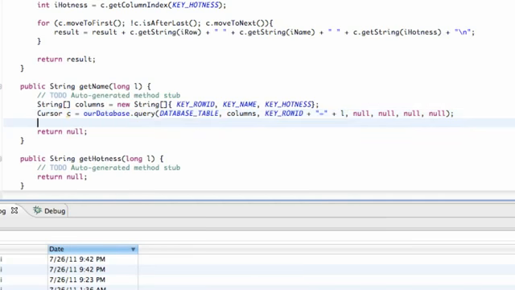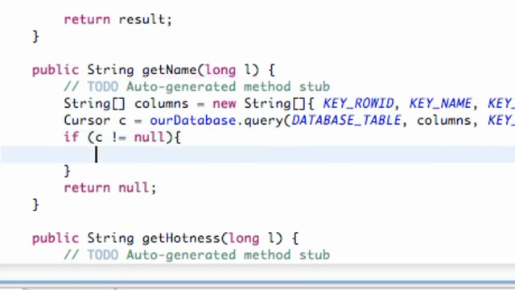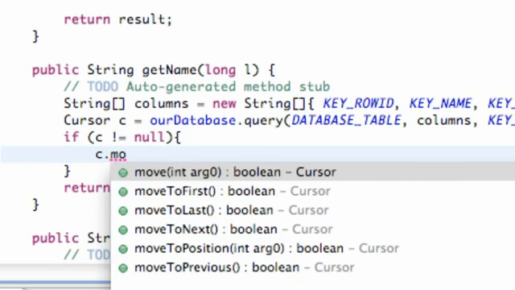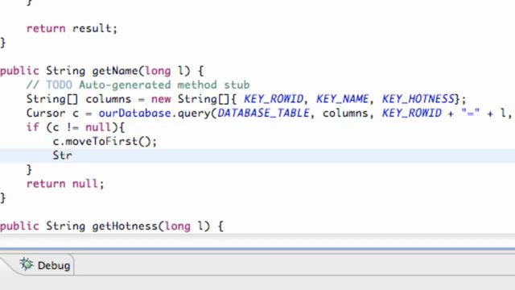Now what we want to do is check if the cursor is set to null, so we're just going to say if cursor is not set to null, that's exclamation mark, we're going to basically return the data. We first have to set our cursor to move to first. You might be thinking that's the first row in our database, but actually, since we're passing in which row our cursor is looking for, it's going to move to this row that we're passing in. And we have to call that method for us to look through it, and then all we're going to do is set up a string called hotness, or actually name.